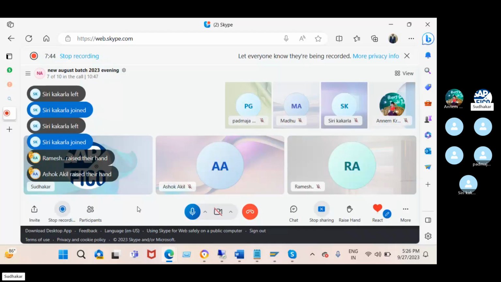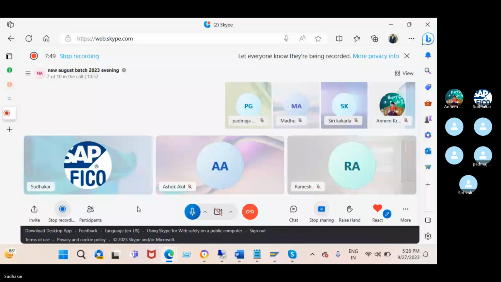Ramesh, any doubts? No, sir, no queries. Padmaja, is it clear, madam? Madhu, yes, sir. No doubt. Krishna Reddy, is it clear? Yes, sir. Clear. Ashok? Okay, sir. Okay, now we'll see the configurations.